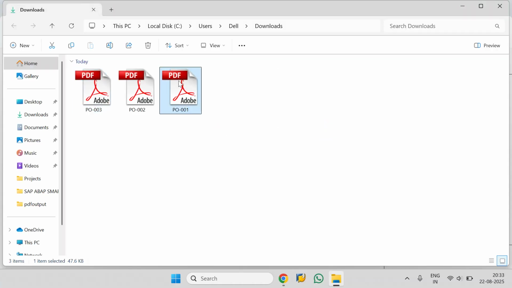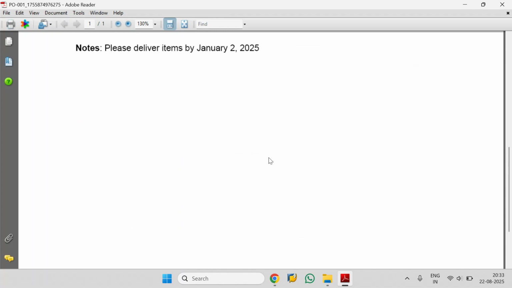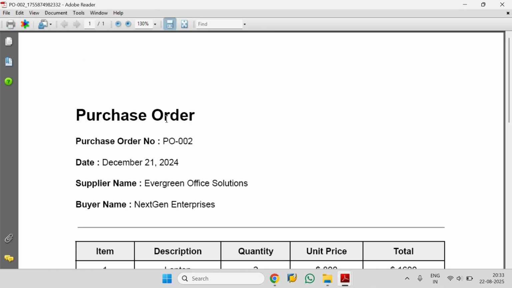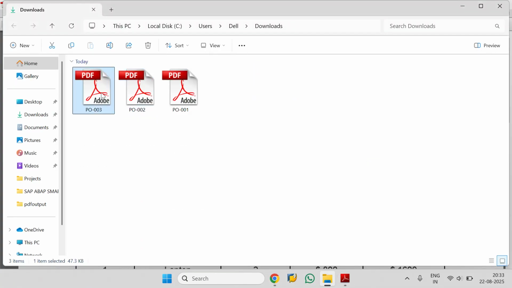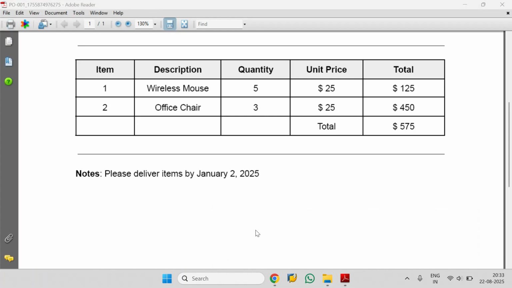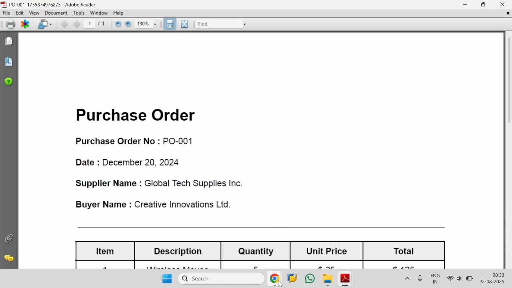So we're going to first see the purchase order number 1, which you can see has already been mapped correctly with the records of the Notion database. Let's see the purchase order number 2. This has also been created correctly. And finally, we are going to see the purchase order number 3. So we created three files quickly with the help of the automation setup using the Notion database and the Google document as a source of template file.